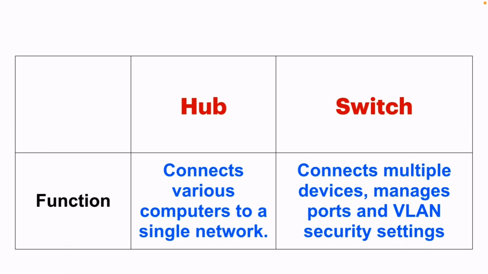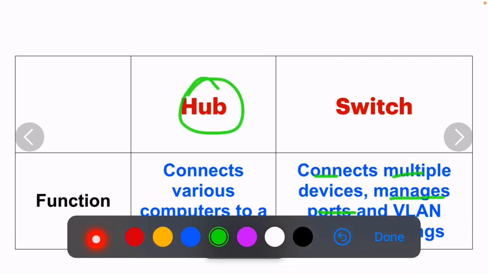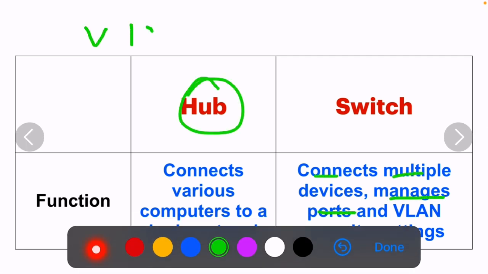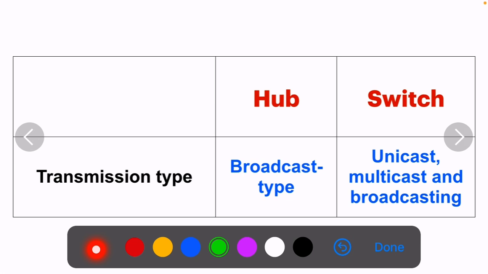VLAN means virtual local area network. It is also used in switches for the purpose of security.